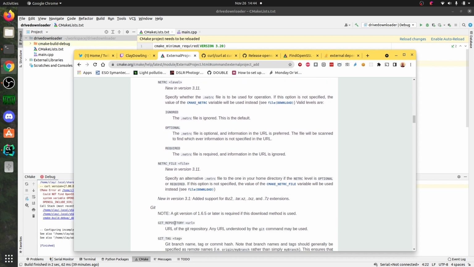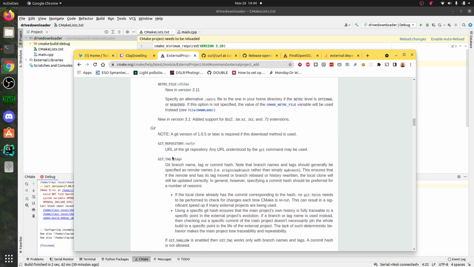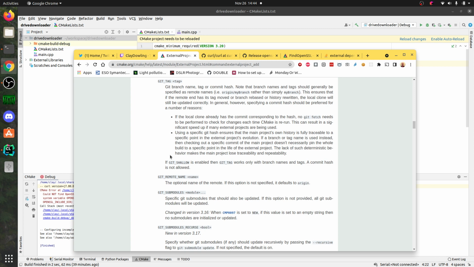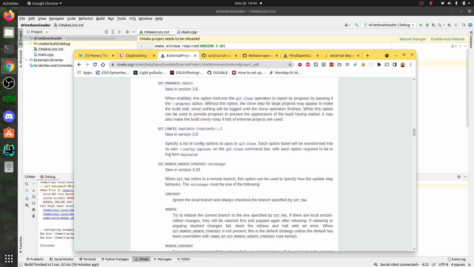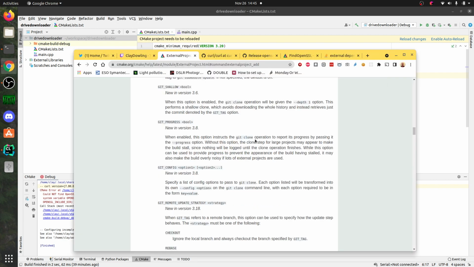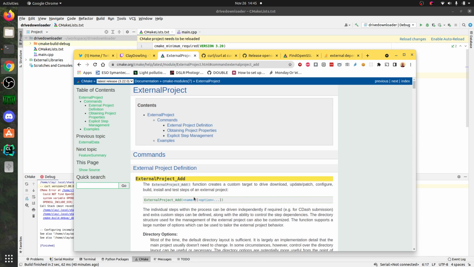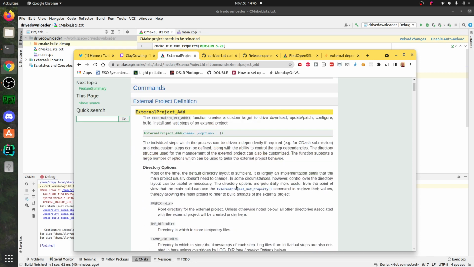Oh, this is excellent. We can use a Git repository. We have Git repository and Git tag, so we don't need to do anything about those. That's grand. This becomes ExternalProject add. Okay, so those options are good. I think I have to, yep, I have to give it a name. So we're actually all good up till there.